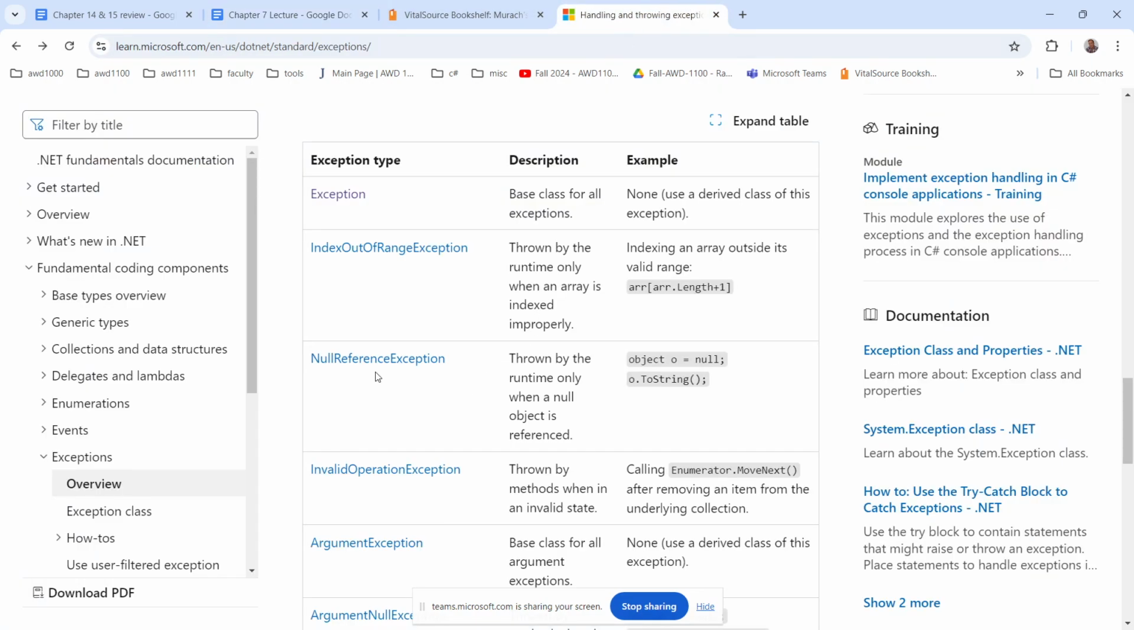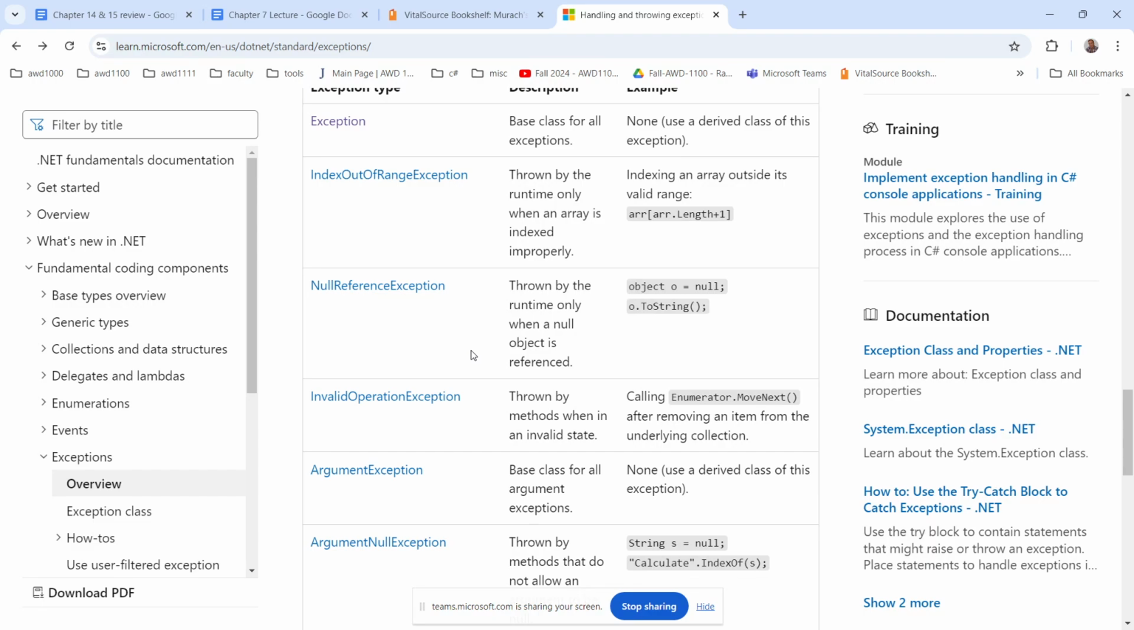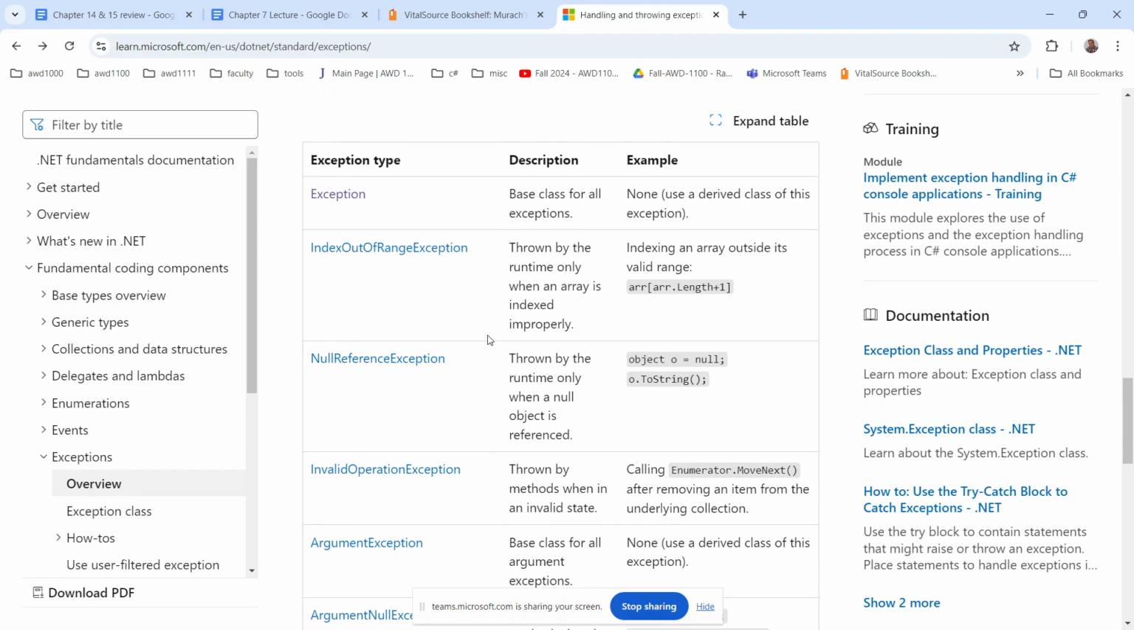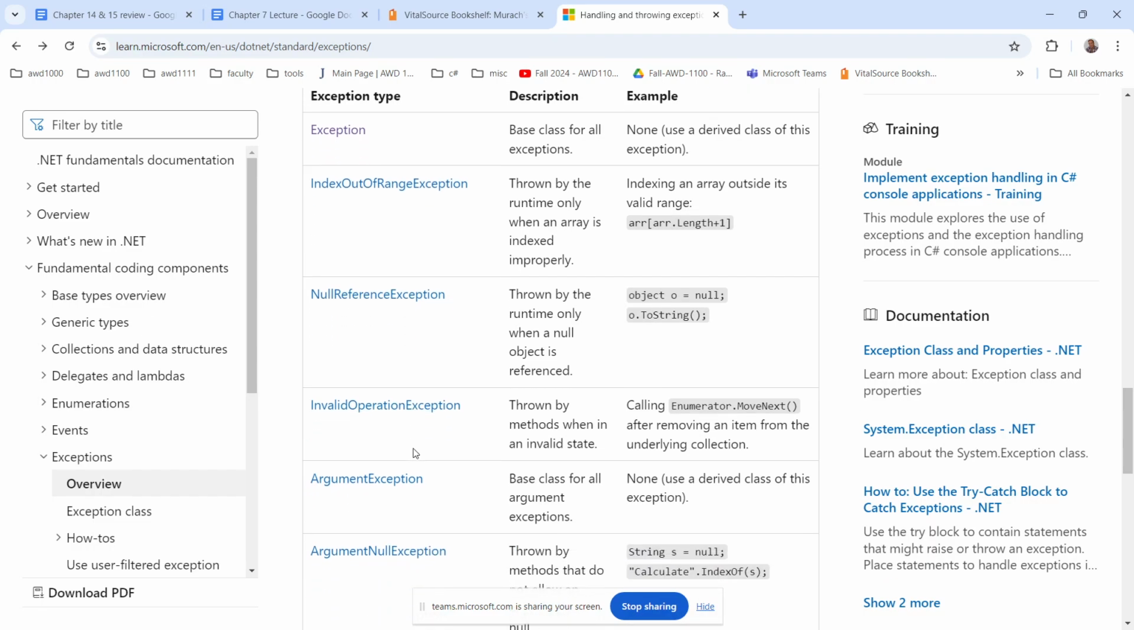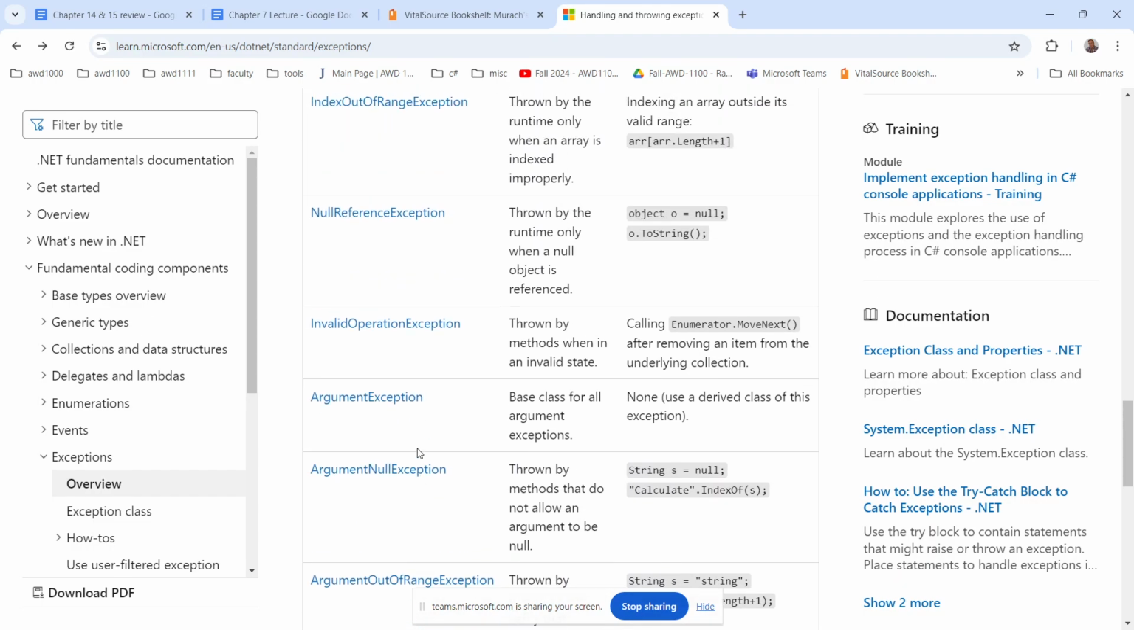So here are the different exceptions. This is the Microsoft documentation. So here's your Exception. This is obviously the root exception of everything, right? This is the base class for all exceptions. And here are different ones that can be thrown. These are all exceptions provided by the .NET Framework. Okay.